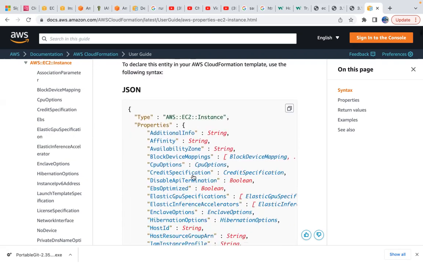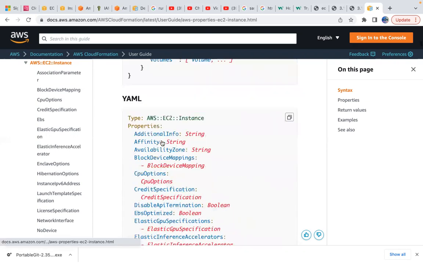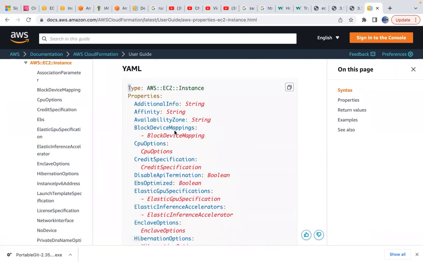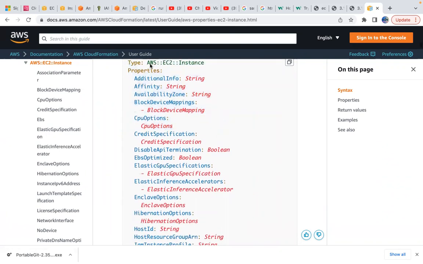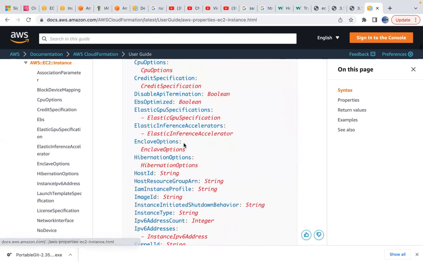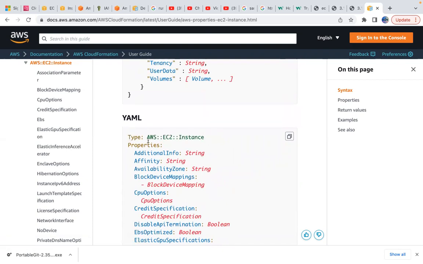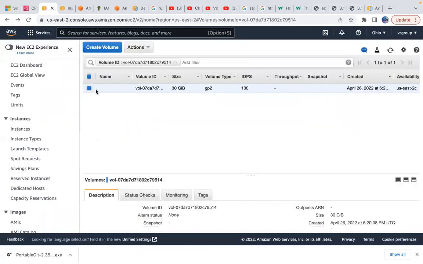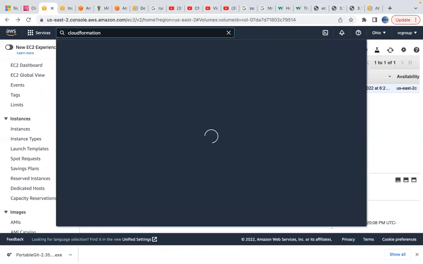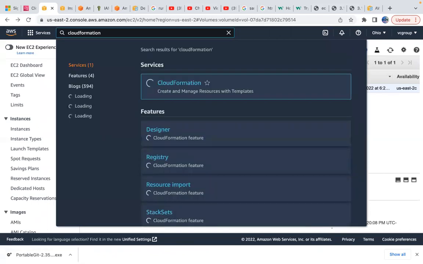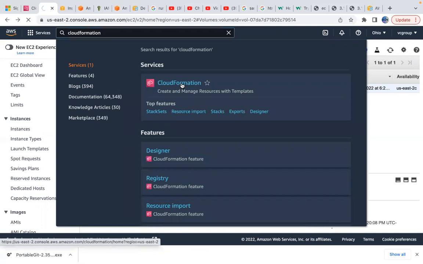YAML and JSON are simply human-readable scripts. You see that this is a YAML file and this is all code, line by line, very powerful human-readable code. YAML and JSON are formats, and you can write either a YAML file or a JSON file for CloudFormation. Once your YAML or JSON file is ready, all you need to do is go to the CloudFormation dashboard in AWS.